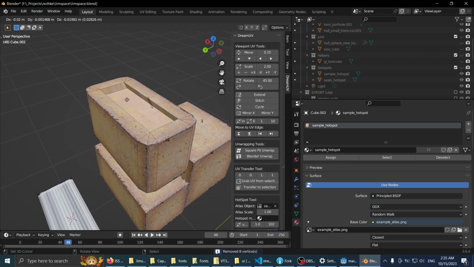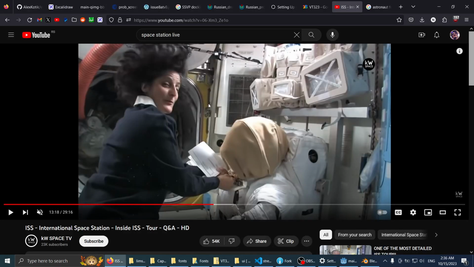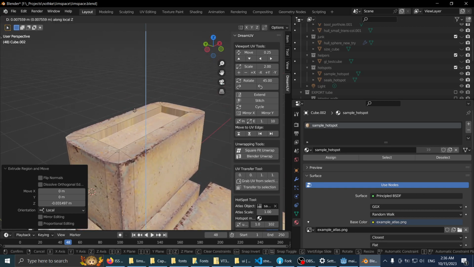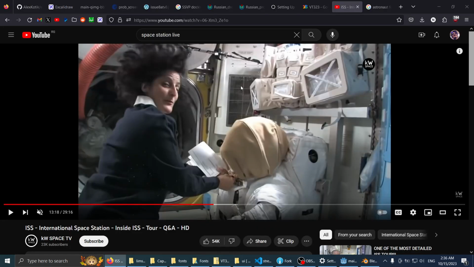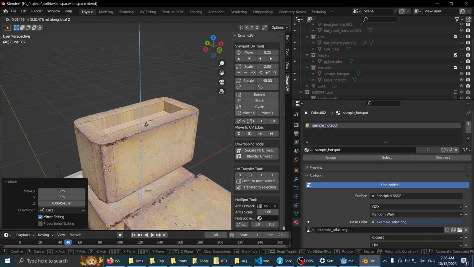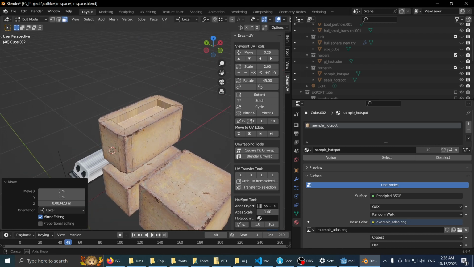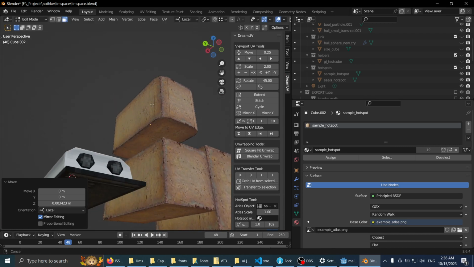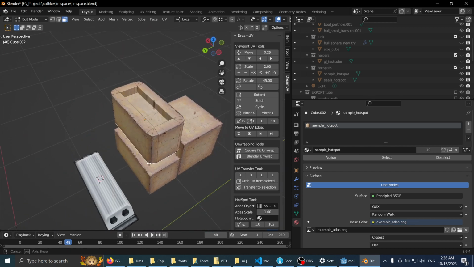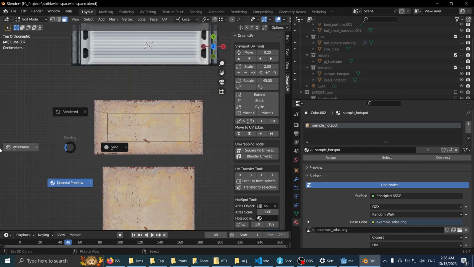Okay, something like this. With the strap. I don't know if the bottom has it. It looks like a toaster a bit.